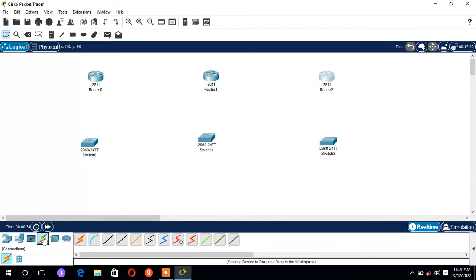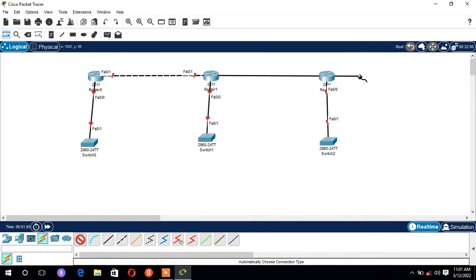Now I'm just going to make use of this automatic cable to make the connection between the router and the switch. So I'm just making the connection, and I just want to tell you one more thing, that you can do it by pressing the Control button. You need not select the cable again and again, but I'm just doing it so that you guys can understand from where I'm picking up the cable. So I'm just making the connection.